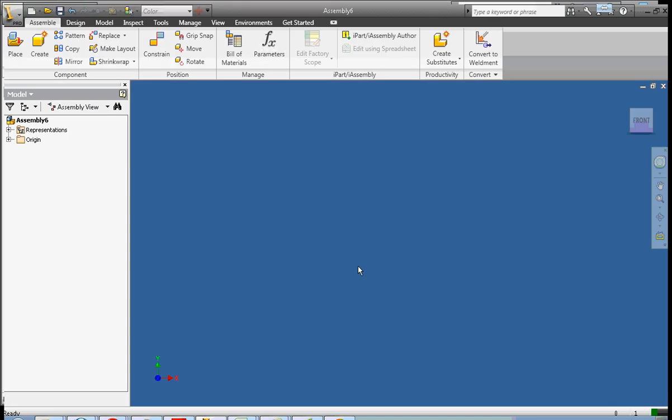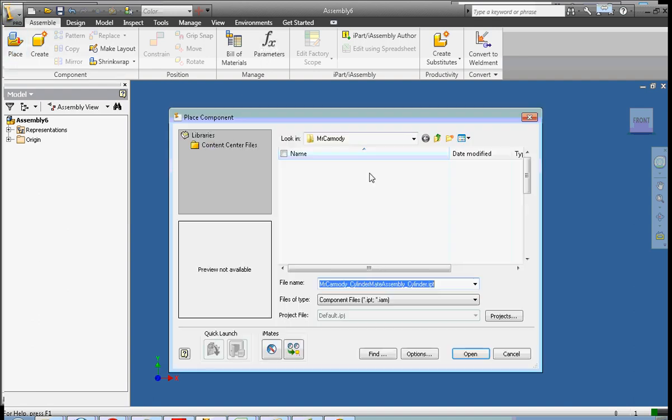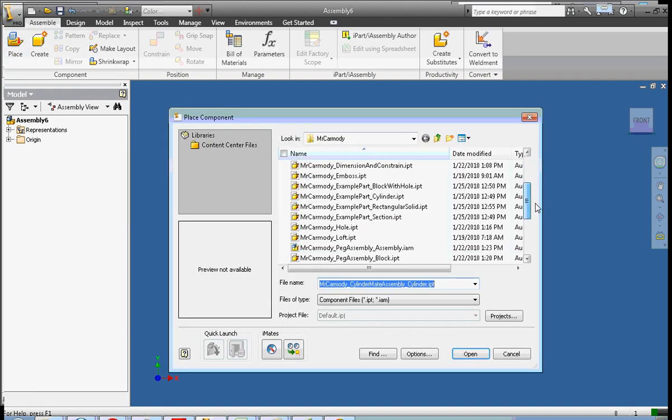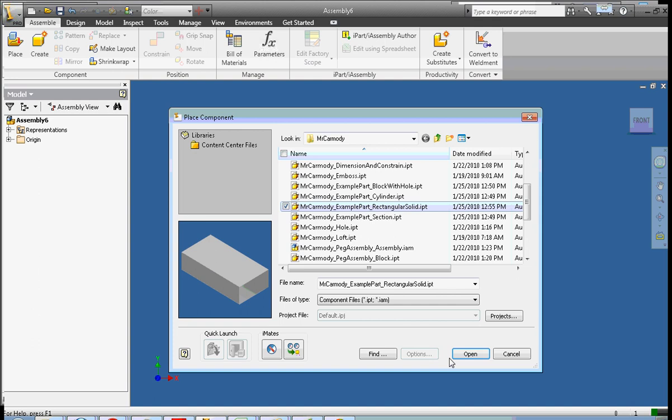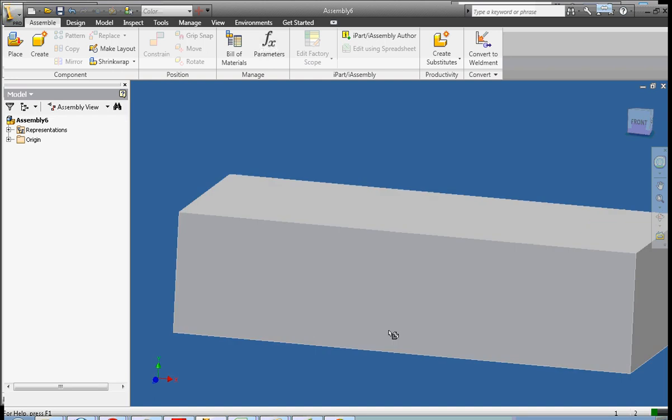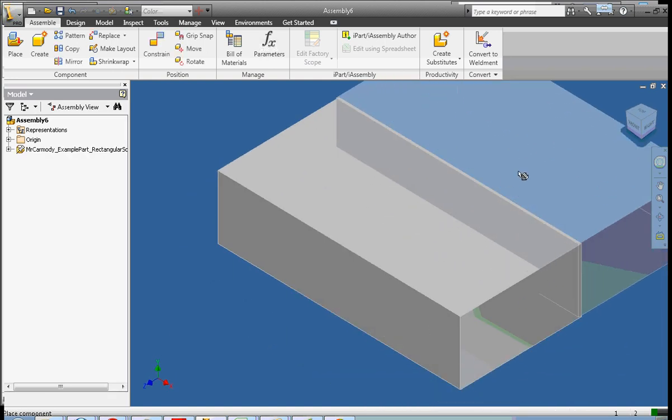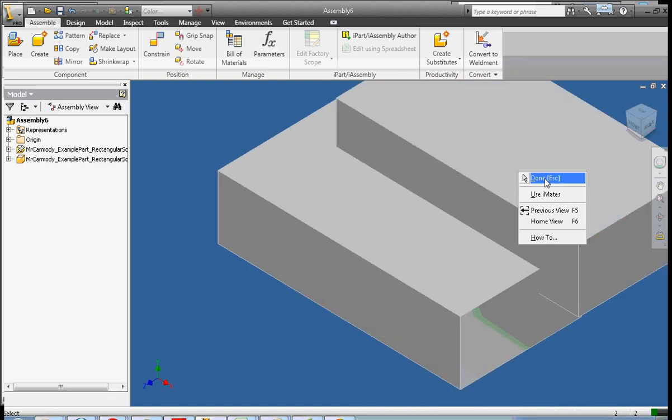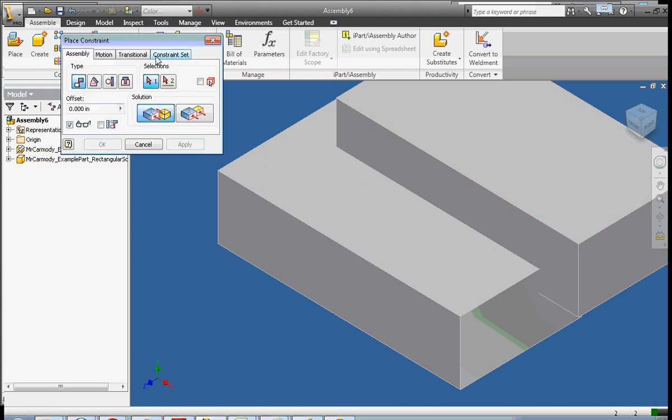I've created a couple of example parts that will become very familiar to you if you've watched any of the previous lessons. Okay, so let's go ahead. I'm going to place two rectangular solids just so we can have an example here. So I've created Mr. Carmody underscore example part underscore rectangular solid. Okay, so we're going to open, and I'm going to have 1 and 2 rectangular solids here. Right click, done. Okay, and I'm going to go ahead and constrain these.